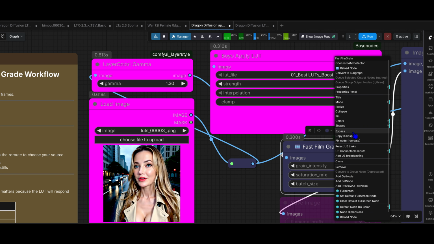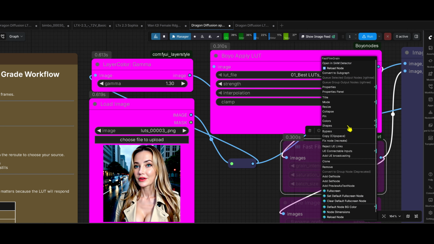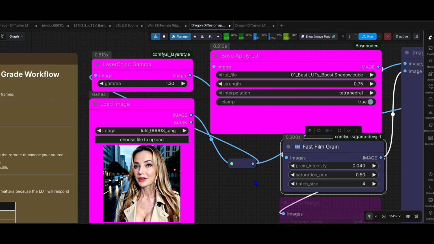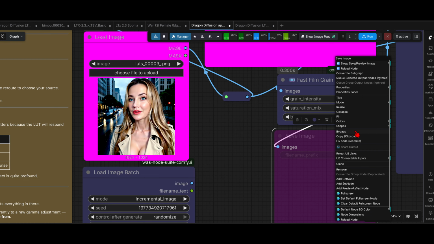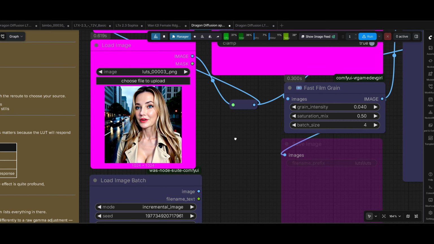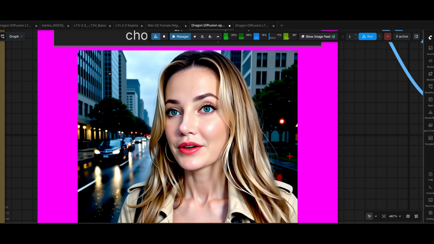I have added a film grain node that can be bypassed if you do not like film grain. I have bypassed the save node as I do not like dumping hundreds of images onto my drive as I play with settings or do demos like today.